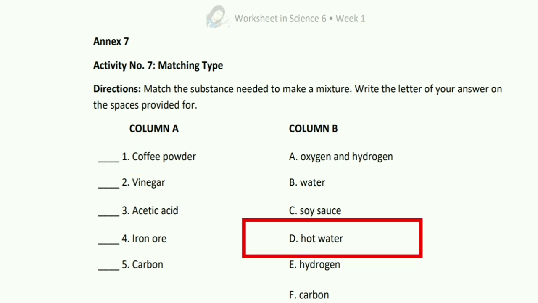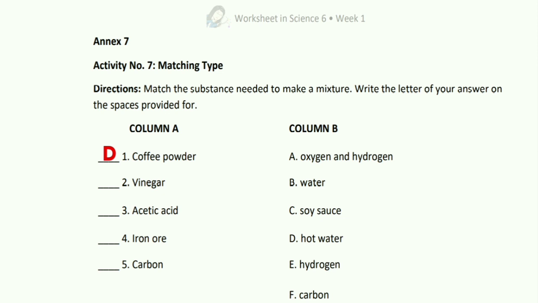Let's say it's hot water. So you will write letter D in the blank near coffee powder. Do the same to the rest of the mixtures.